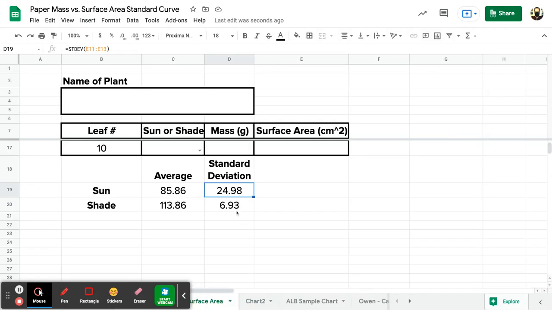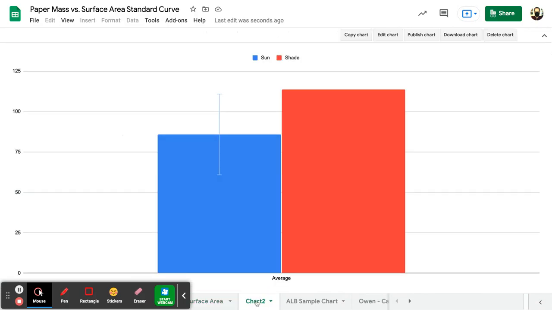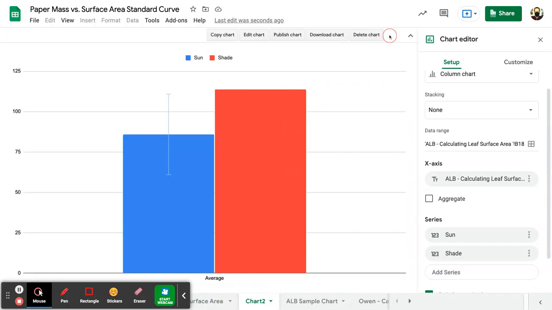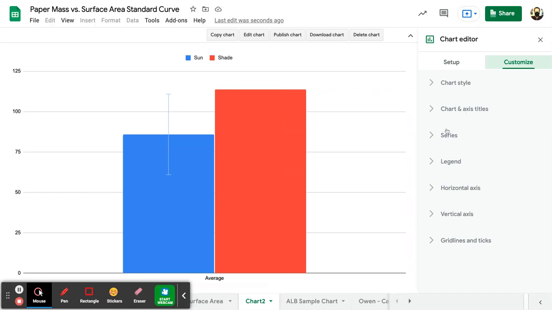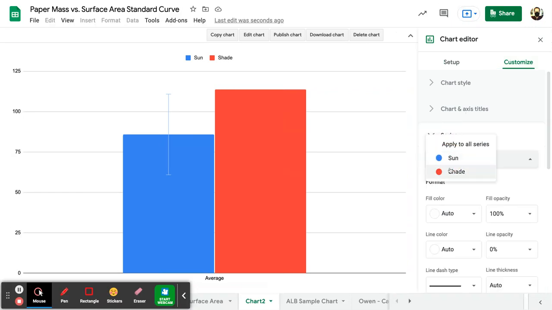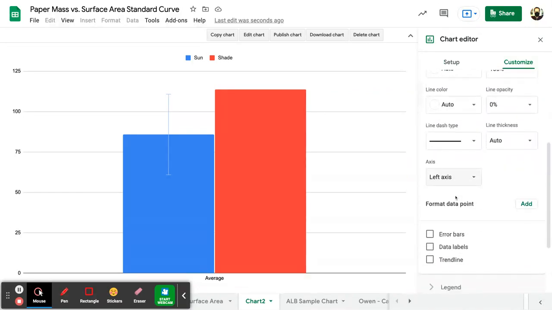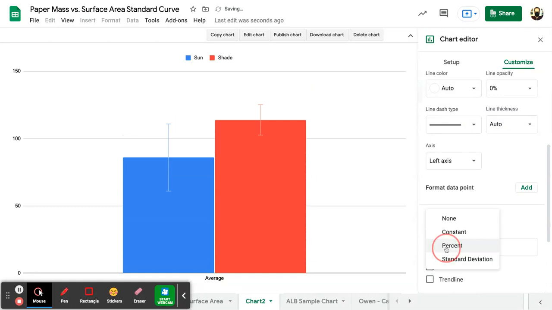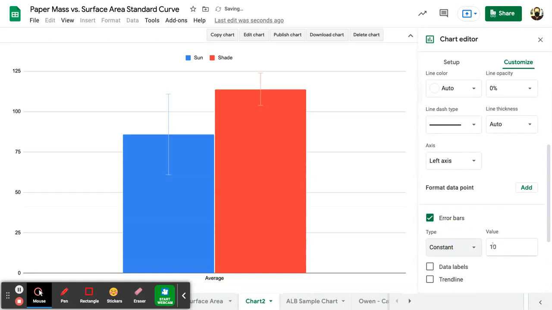Again, that value is on the other sheet, 6.93. Go back to my chart, edit, customize, series. This time I'm going to choose shade. Scroll down, error bar, constant, because I know the value. It's 6.93. And once again, the computer has plotted the error bar, this time for the shade leaves, onto my graph. Okay? That's how you add error bars to a column chart.